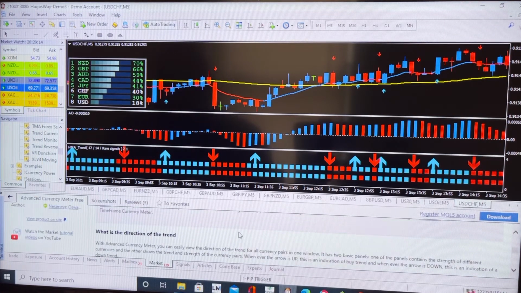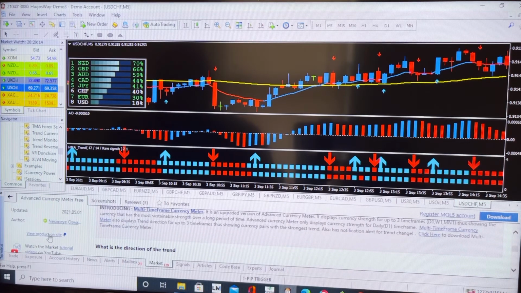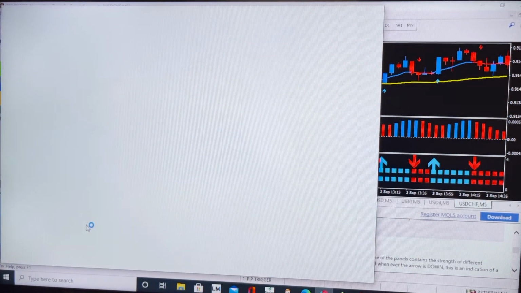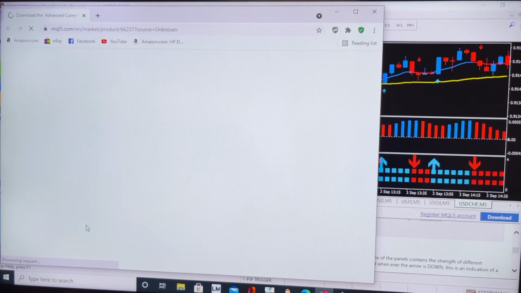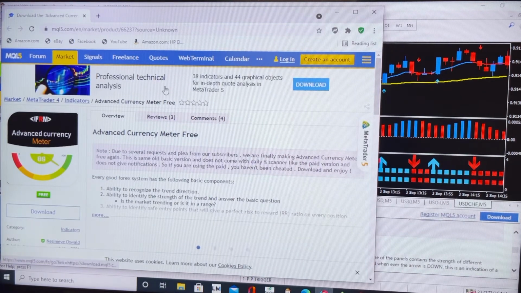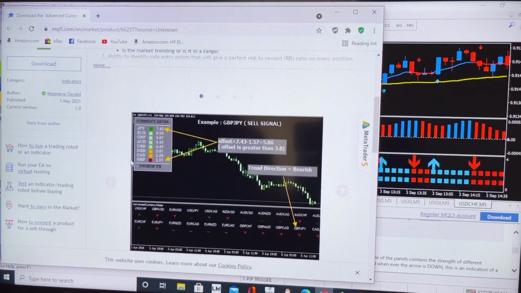So let me see if I can bring this picture up for you guys. All right, so if you go on MQL5 or MQL4, here it is. And this is what it looks like. And I was using it for a long time before I even got with Nelson. And it worked good for me.